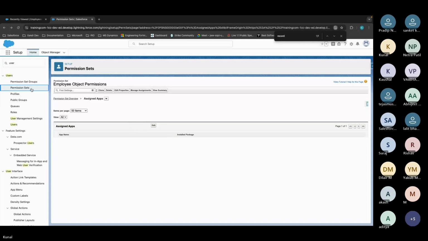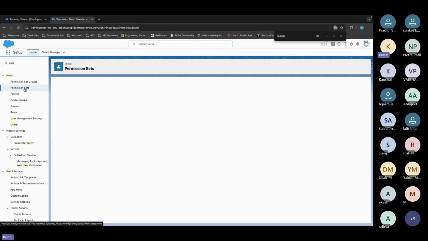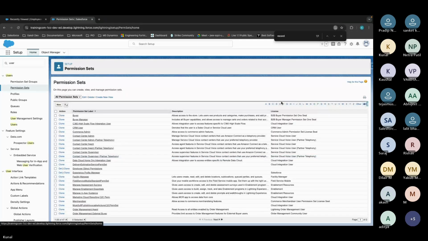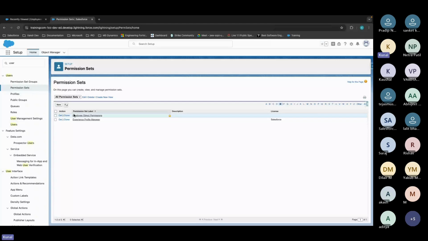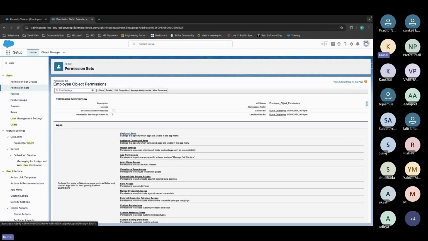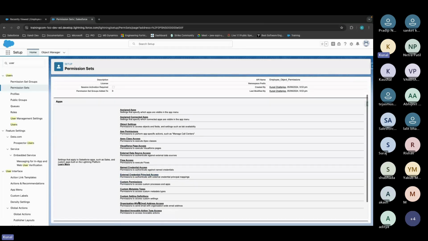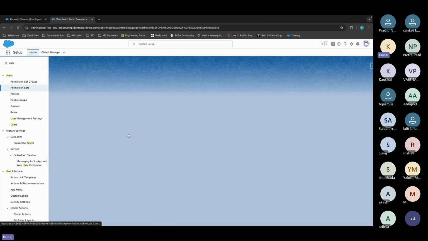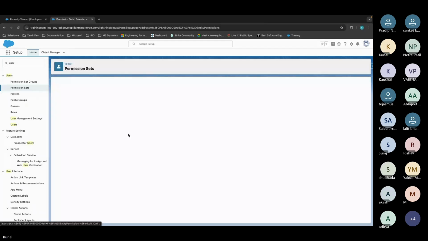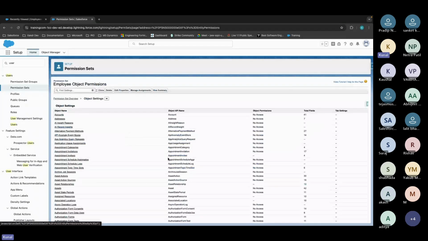Let me go back. Now, other than apps, what can I configure? Object permissions, right? Then these app permissions are basically permissions within the app. Apex class access you can control, right? Flow, all of these things we'll cover later on, but these are all different types of things within Salesforce which you need access to. Okay, for now we need object settings because we have to provide permission to an object. Which object do we need to provide permission to?